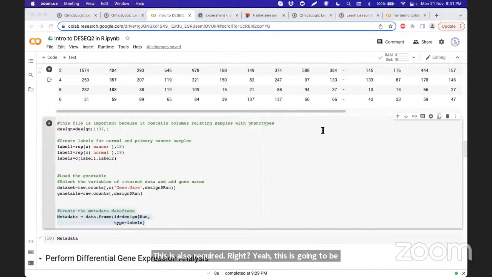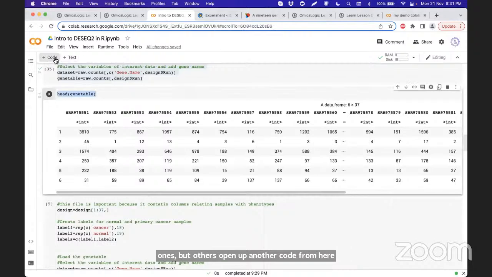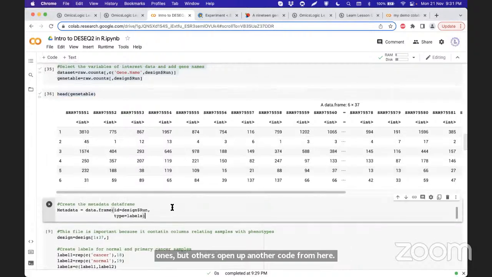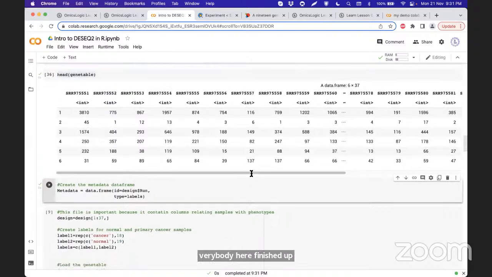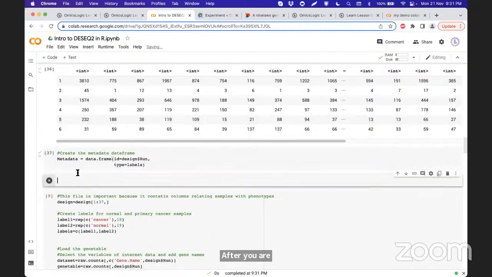So open up error. What is the error? Let me check the error once, but others open up another code block from here. I'm going to open up another code block and then paste this information. This is also not going to give you any output, and then run this. Okay, what is the error that you get, Ume? And please paste it there. And has everybody finished this step? After you are done with this step, excellent. So open up another code block and then type metadata, right, with uppercase.